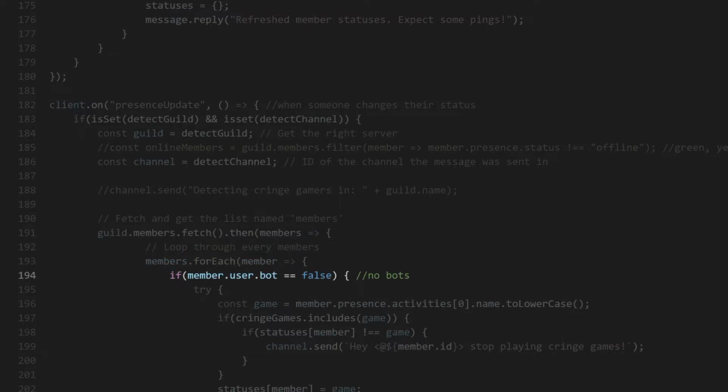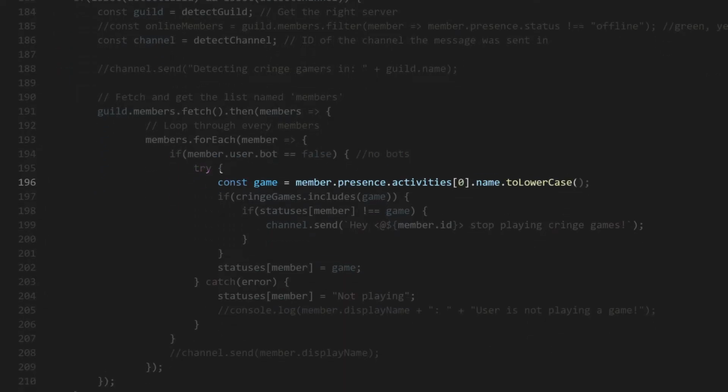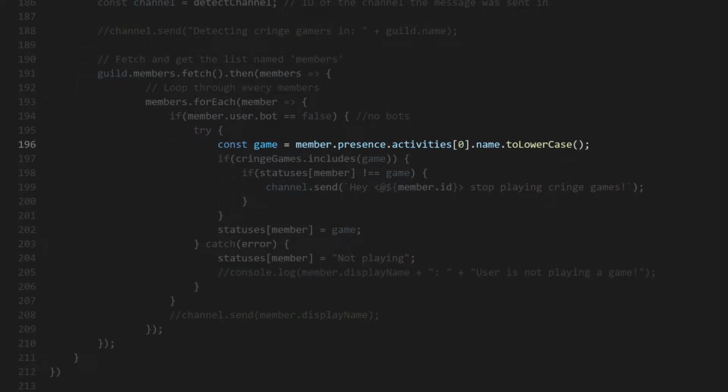Then we can make sure we're only looking at real people and not bots. Finally, we can look at the person's activity using this line of code. Member is a single person, presence is their status, activities is an array of everything they're doing, 0 in brackets means we're getting the first item from the list of things they're doing, name is the name of what they're doing, and lowercase replaces the uppercase letters in the string with lowercase letters.